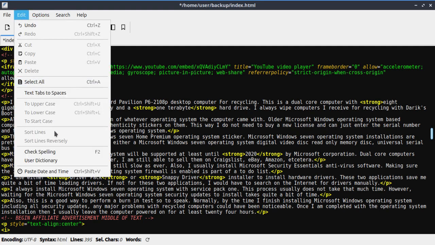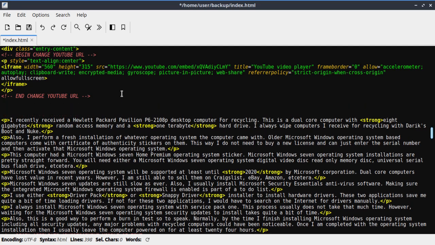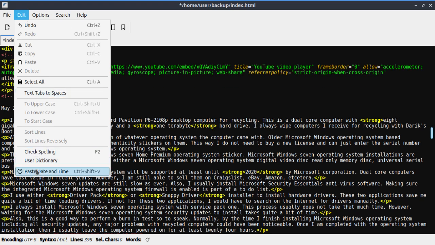It will sort lines reversely. It has a spell checker. I don't use it. It has a dictionary. You can paste the date and time. We can just hit it, create a new line, and click on paste date and time. Also, this has keystrokes too, so you can use your keyboard, which I like.